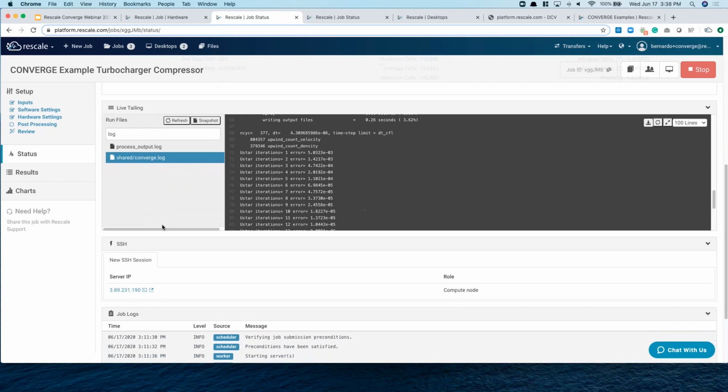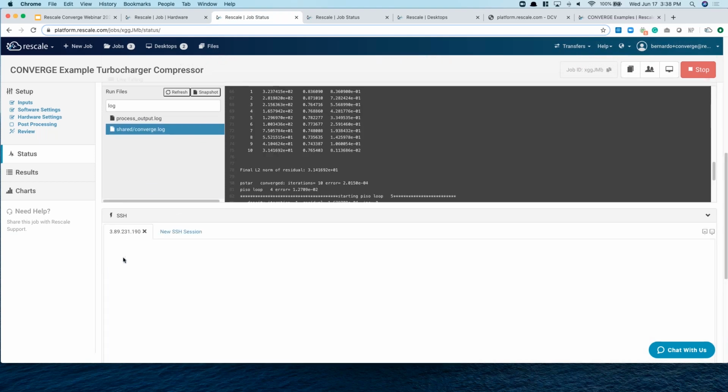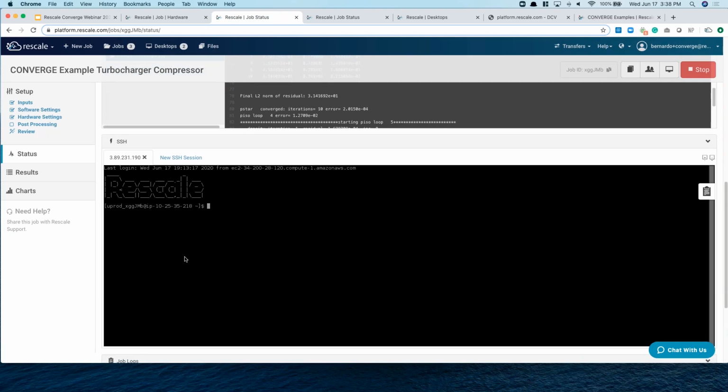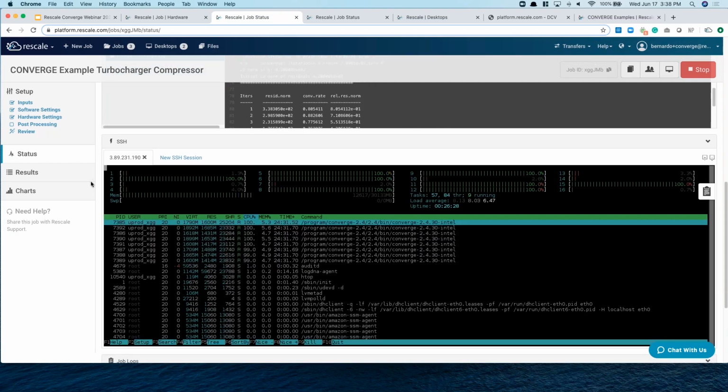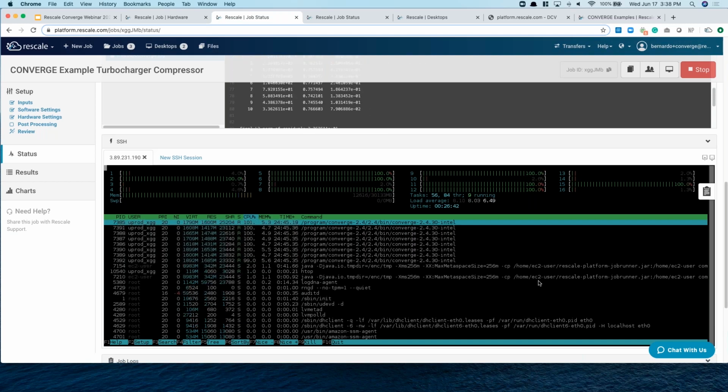But also for some of our advanced users, we certainly have the ability to SSH straight into the cluster from your browser. And from here, you certainly have full access into the monitoring of the resources, and even reading or extracting some of those results as they are generated while the job is running.